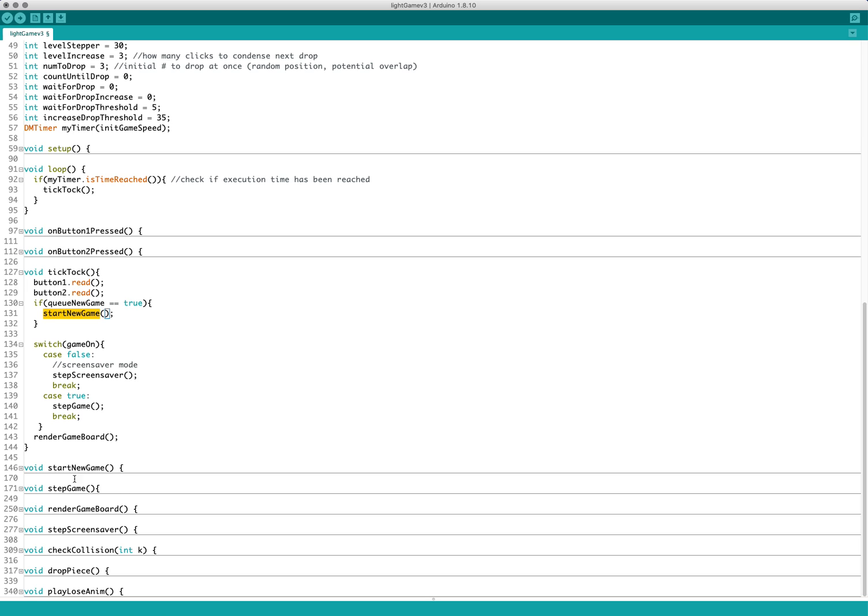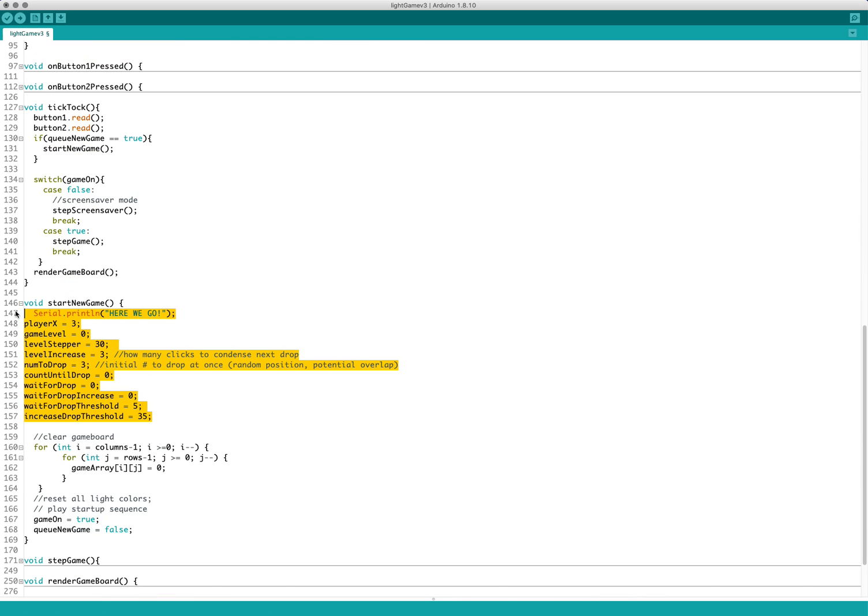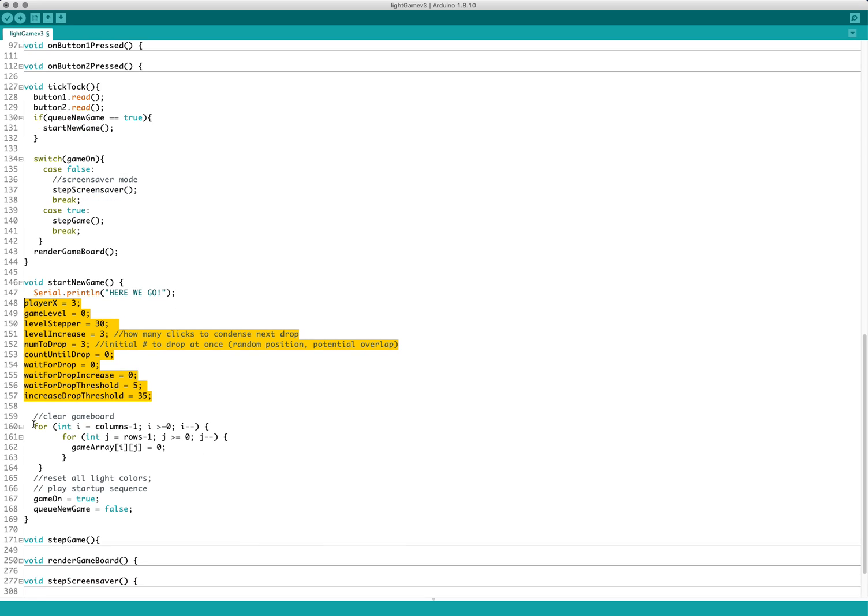So let's start back here with start new game. Start new game sets up all the variables that we talked about ahead of time, gives them their default values. It clears the game board by looping through rows and columns and setting every position to zero. So that means there's nothing on the game board. Now this is not affecting the lights, this is just affecting the multidimensional array that holds the information for the game board.